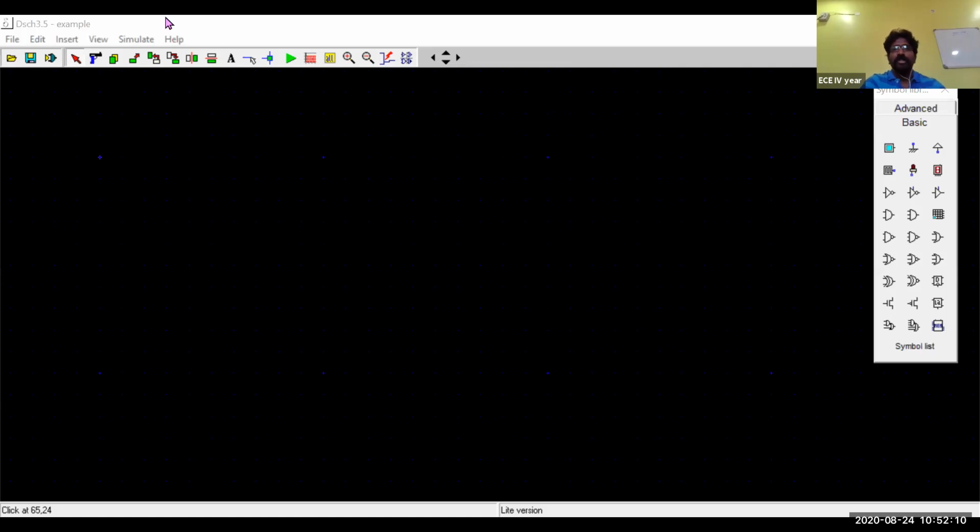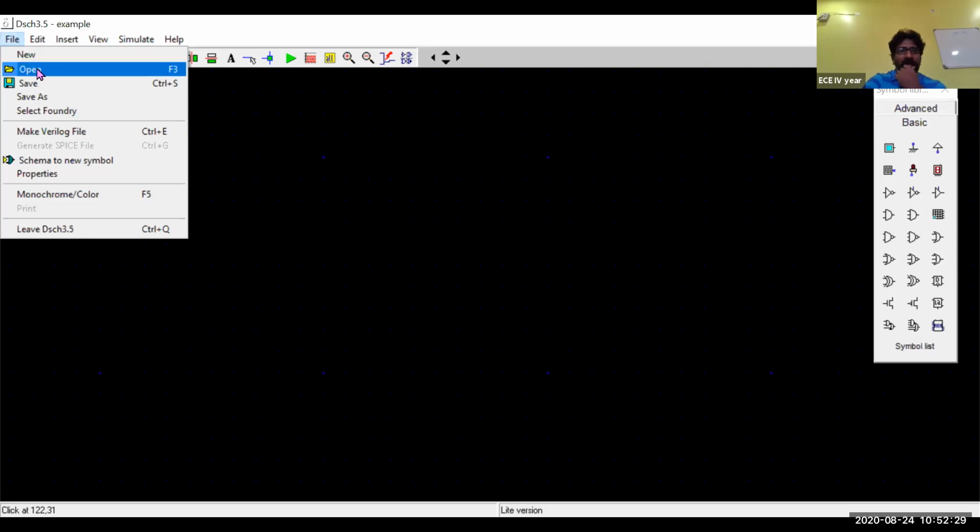So first, we'll try to see this one software. The name of the software is called DSch. It's a design schematic software. You can see here the palettes. This one is a file menu where you can open different kinds of previously drawn schematics, and we can save that one.